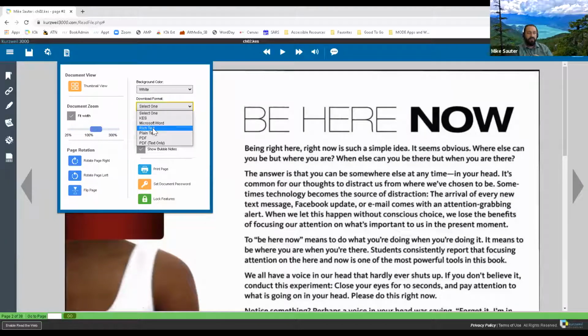Rich text and plain text basically strips out formatting for a Word document. And then we have PDF and PDF text only. PDF will retain all of the graphics and all of the colors and all of the layout as an image PDF. PDF text will actually strip out all of those formattings and put it in a text-based PDF, but it may look a lot different than what you're looking at. So if you didn't know that you could download these files to your computer, that is how you do it.